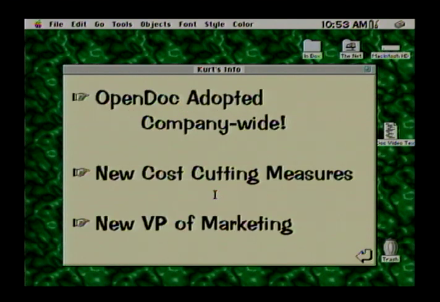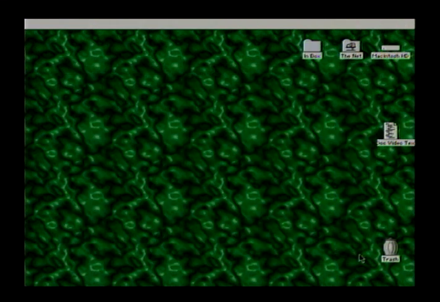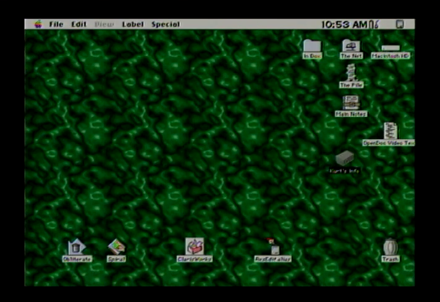And then business notes, gee, look at that. OpenDoc's being adopted company-wide. We're getting the usual cost-cutting measures, and we have a new VP of marketing. So this is kind of nice. The interesting thing about this so far isn't what I've been able to read with this, but what happens the next time I decide to read this document. So I'm going to step out of it for a moment and start it back up again.